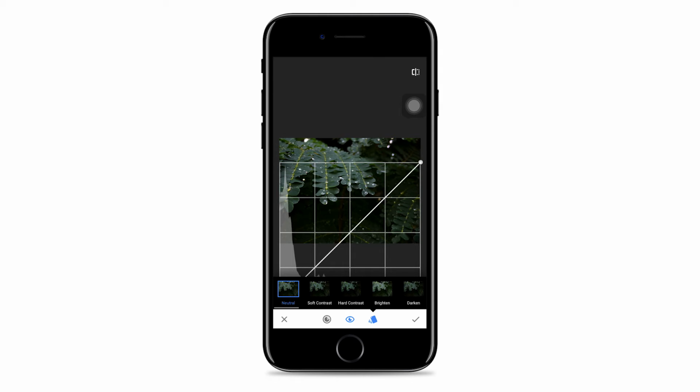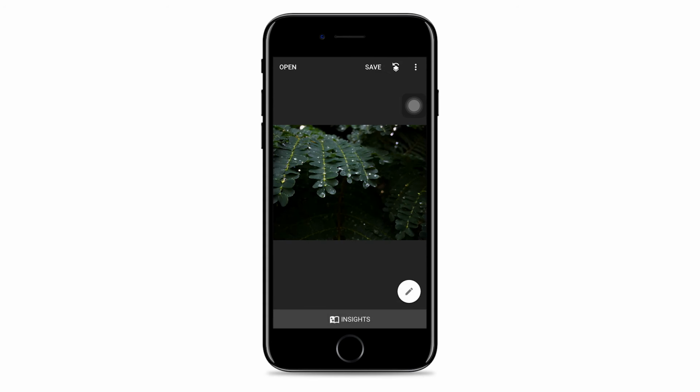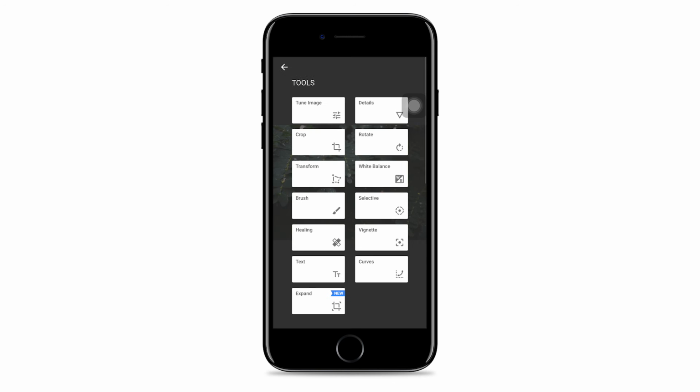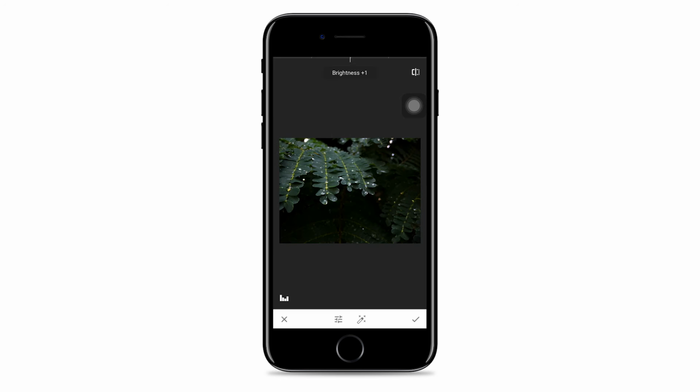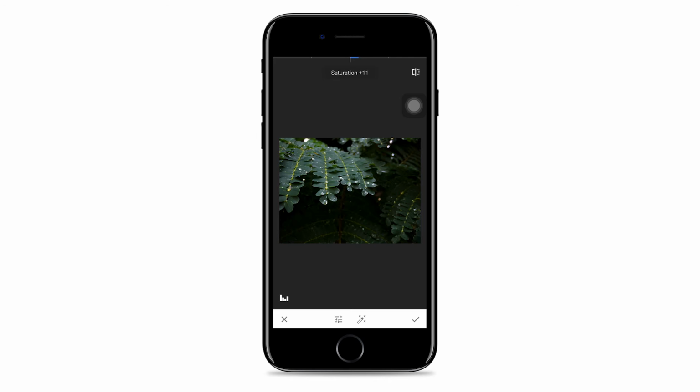With curves, select one point on the upper quadrant, then start creating a small S. Okay, so an S in the curve. Then select another point in the lower quadrant and just pull it down a bit. Not too much, or it's going to be really dark, just a little bit. So the S curve brings its shape. Then I think we can make it a little bit brighter. That's what I feel. So again, Tune Image, a bit more brightness, and a bit more saturation as well. We're going to get this look.